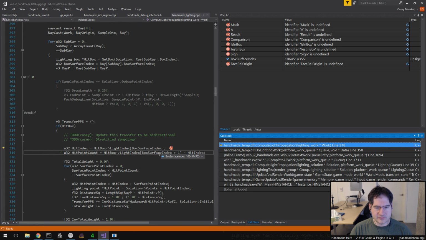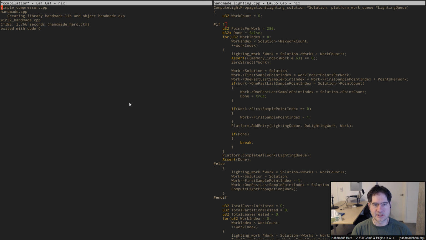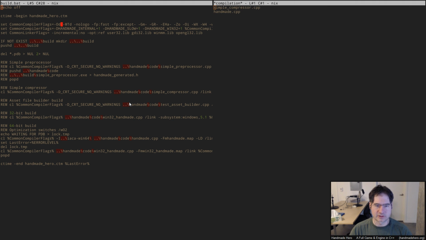So it looks like box surface index is coming back. Well, I guess we don't really know what it's coming back as because this is in O2 mode. So in O2 mode, we're getting a weird result there. Let's take a look at that.